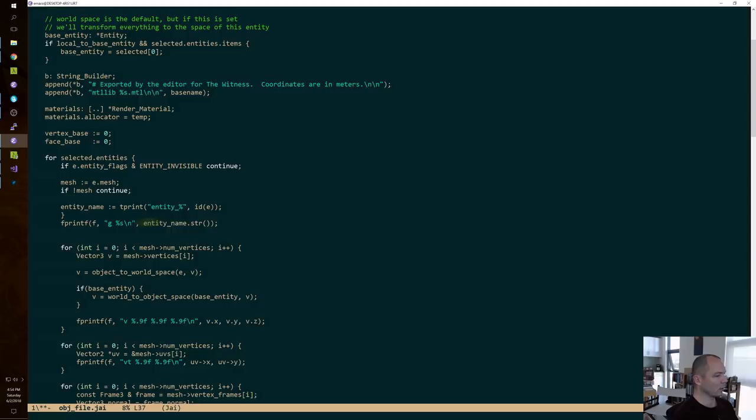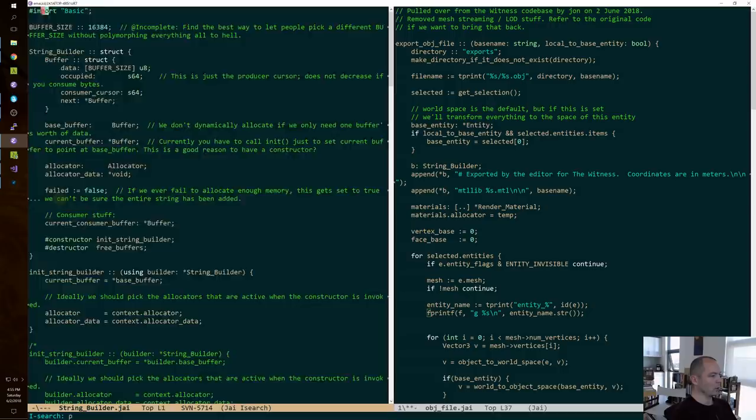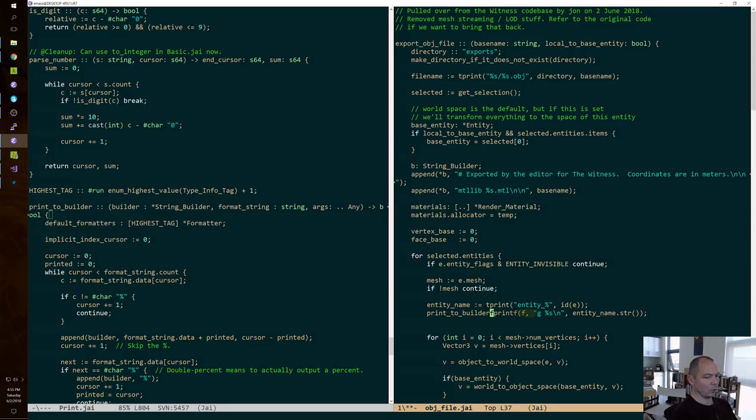And then how do we print to a builder? Do we just say print to builder? Print, oh, is that in print? Print to builder. Yeah. Print to builder of B this entity name. We could combine that into one line, but whatever.